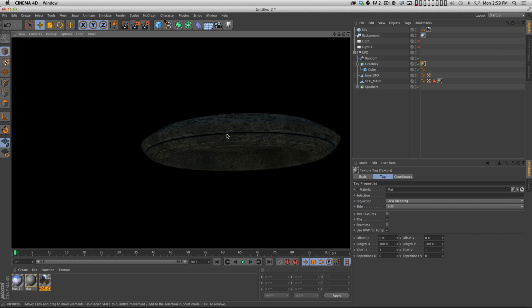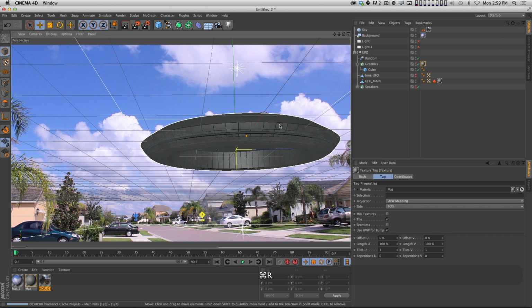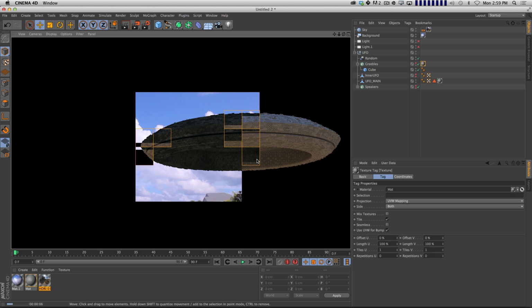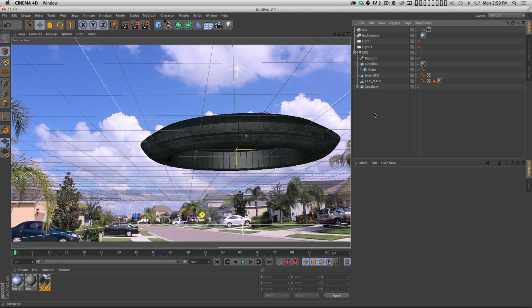Now you can see, if I turn my background on especially, and do another render, those greebles do a really good job of adding a bunch of visual variation to that UFO. And because our texture has so much detail to it, this thing is really starting to look big.